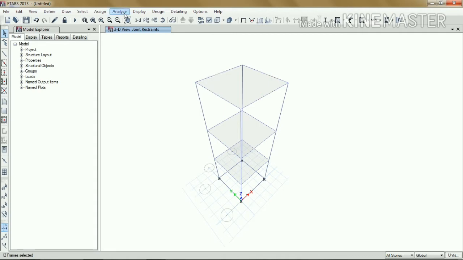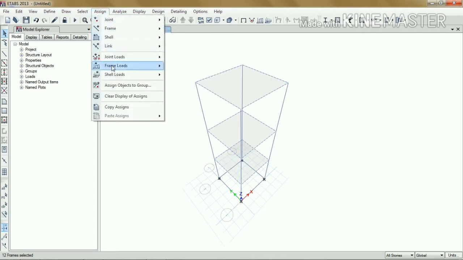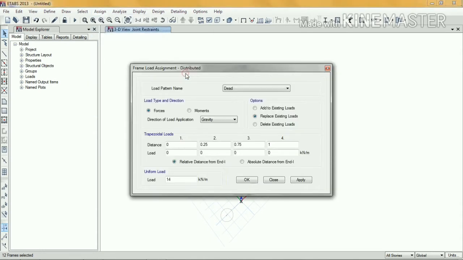Okay, I'll go to the assign command. I'll go to frame loads, distributed. The wall load comes under dead load. Here I'll take 14 kN per meter. If you take a 9 inch thick wall, that is a 230 mm wall, and the density is 20 kN per meter cube, it will be around 13.8. So I've taken 14 kN per meter. I'll assign it to all the beams.